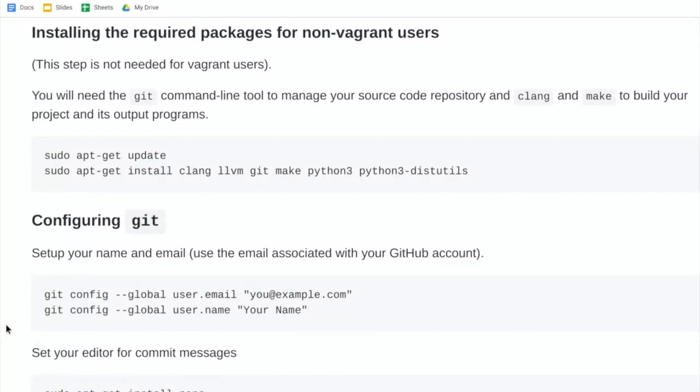For those of you who didn't use Vagrant, you'll have to have these packages installed, and this is the command you can run. I think for most of you, you've already done this. Otherwise, you wouldn't be able to compile your project.